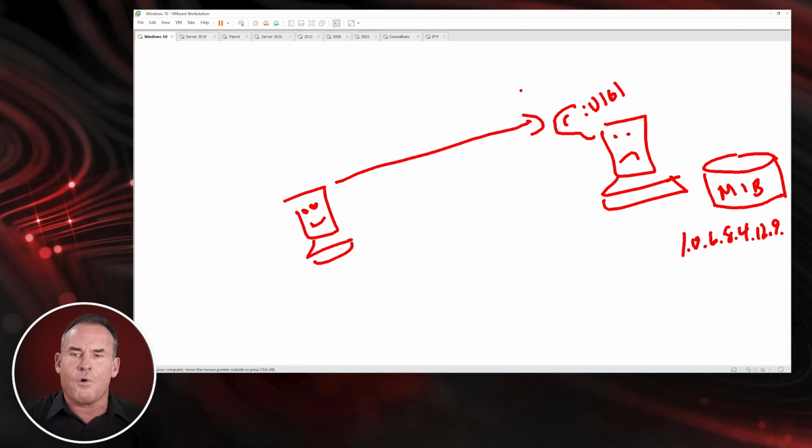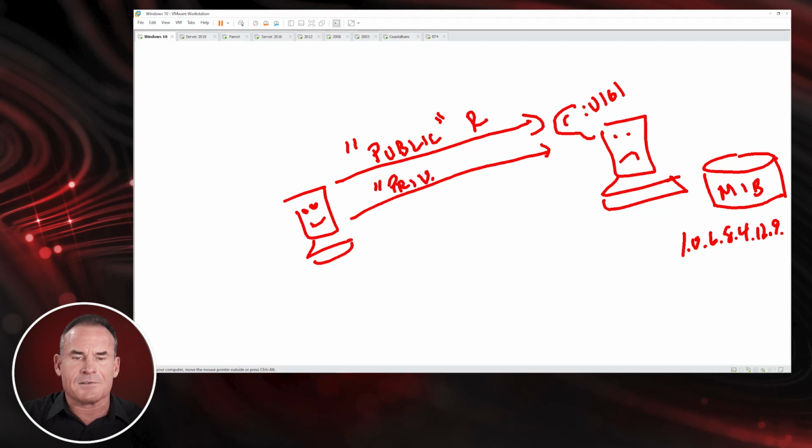on port 161, it uses what are called community strings, which are clear text passwords. Public gives read access, and private gives read-write access.